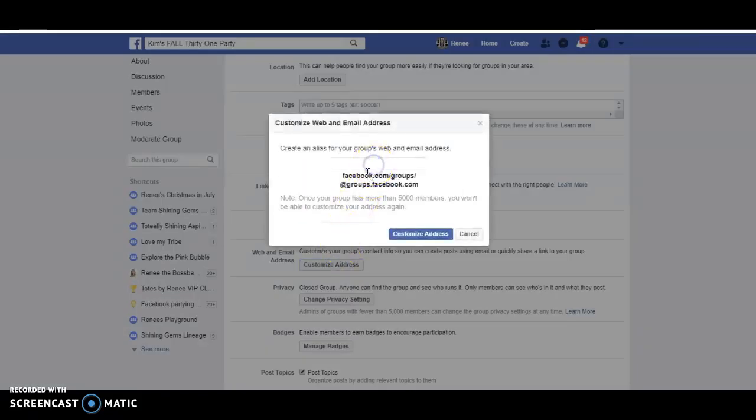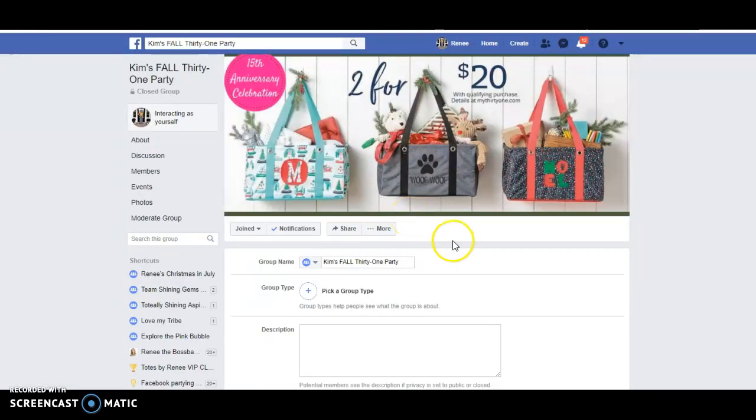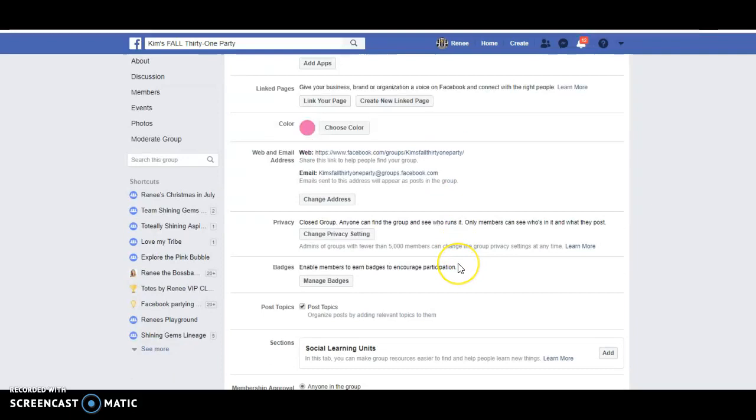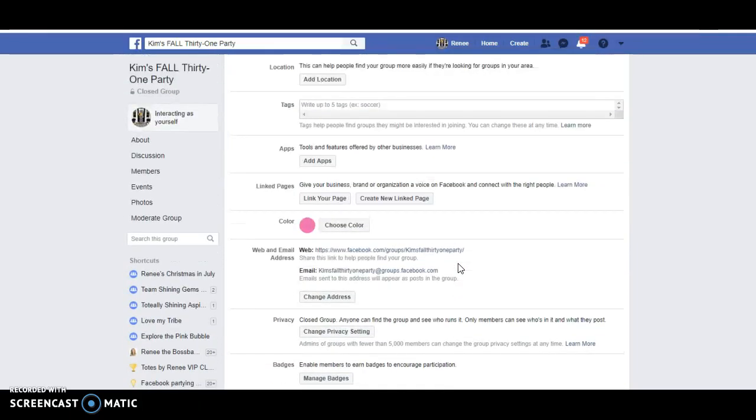So since this lady's name is Kim, you could put Kim's 31 party, and that's already taken. So you could do Kim's fall 31 party, and that is not taken, so I can customize that. Whenever she's sharing her link with her guests, that will be her custom link, group/Kim's fall 31 party.